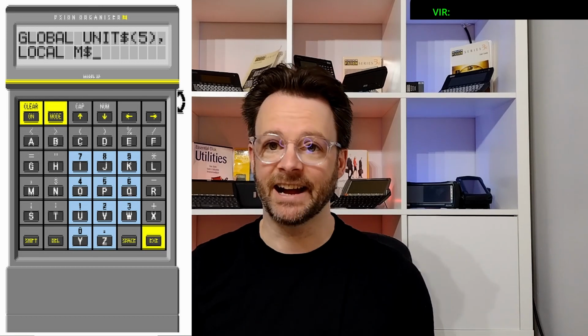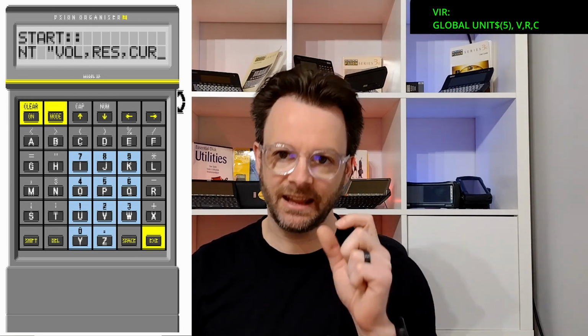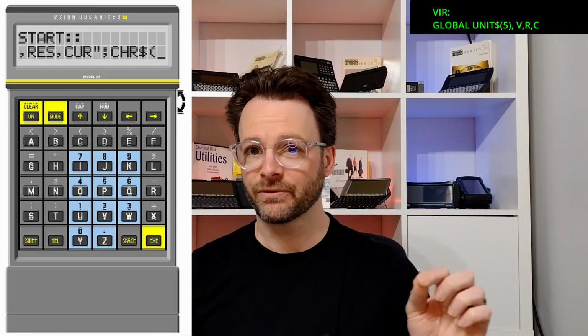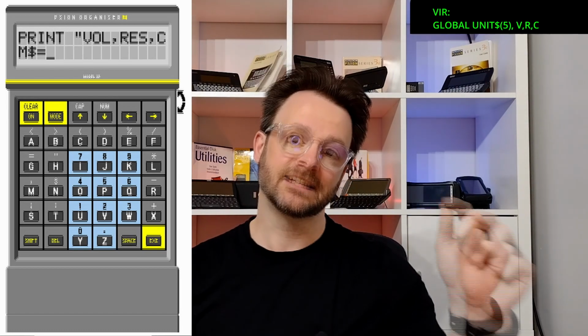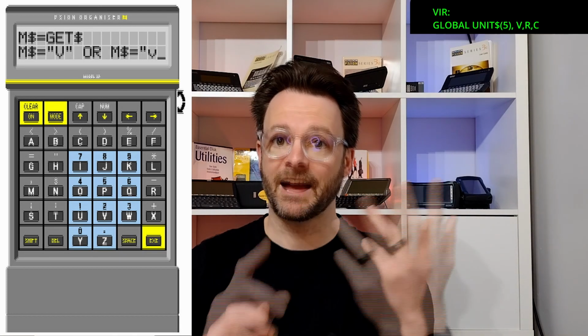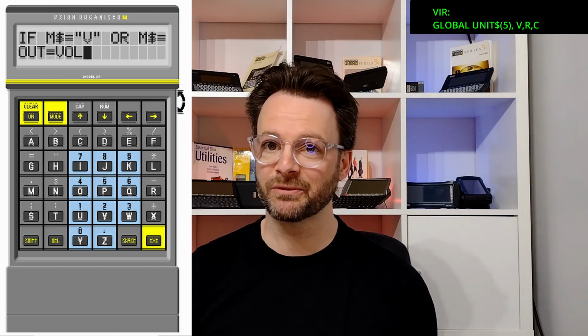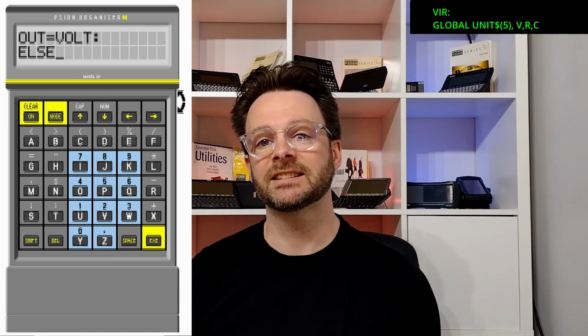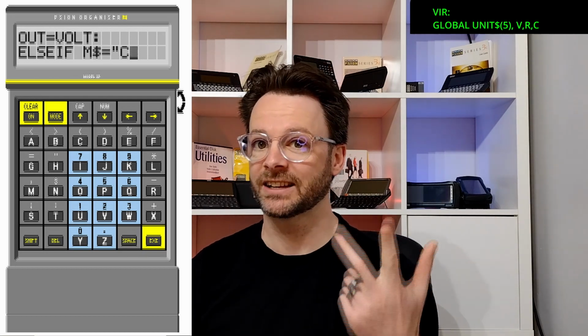So as you can see, I've decided to use global units, and I've done that because it saves me writing local units in each of the subroutines, and therefore I write one line of code and save three. The variables I have are units, and this is of course a string variable up to 5 characters because we've got volts, ohms and amps. I then have 3 floating point variables, V, R, C, standing for volts, resistance and current.